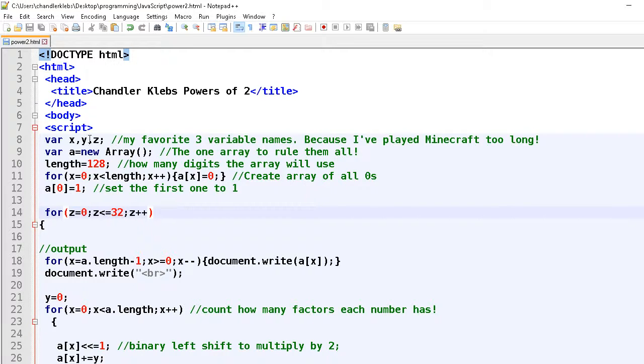So as you see, this creates the array. This sets the length to 128, and this loop fills it all with zeros. It goes through every element, sets them all to 0, and then this one sets the element 0, the first of it, to 1, because it's supposed to represent the number 1 in the lowest place, in the ones place. Okay, and then this is the big loop.